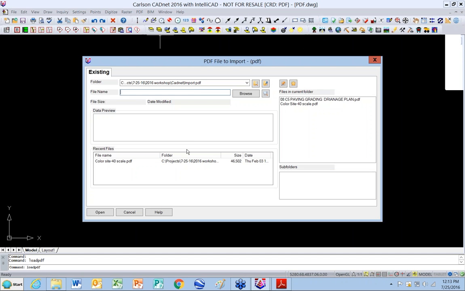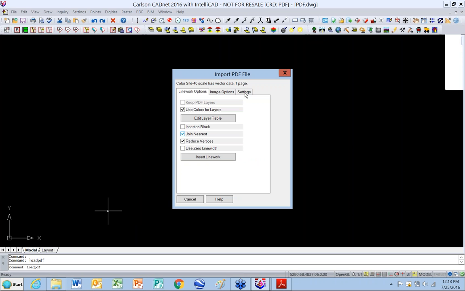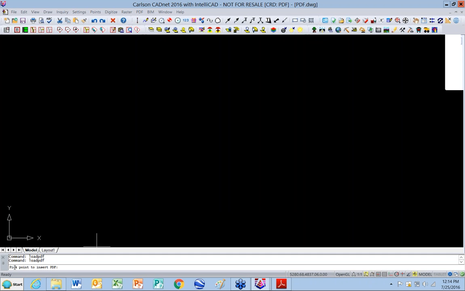Here we go. And then we have the settings box, which is the PDF import engine. We have a couple of different engines that you can run. I'm running the latest and greatest that we have here. So let me just pick the insert button. And when I do that, if you look at the bottom left in the command prompt, it says pick point to insert PDF. So I'm just going to pick a point right there. And then down in the command prompt, it asks for a rotation angle. I'm going to leave that at 0.